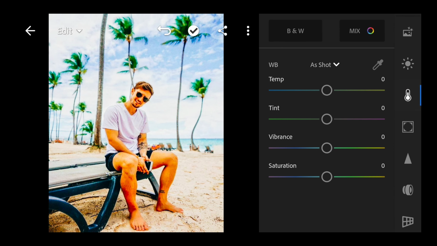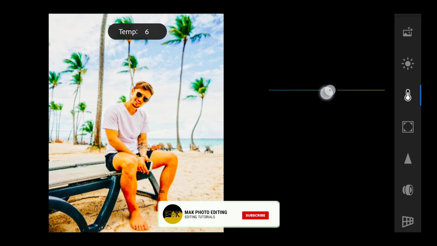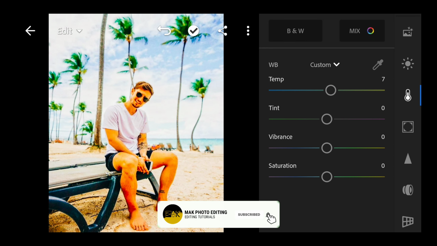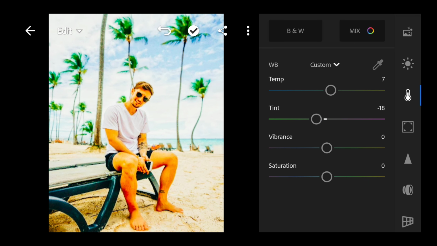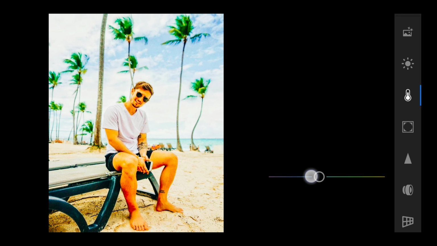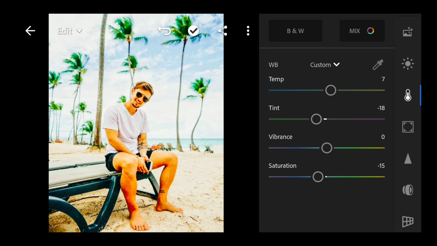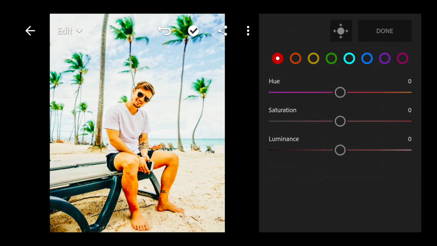After this, go to color option and follow the steps. Now, go to color mix and follow the steps.